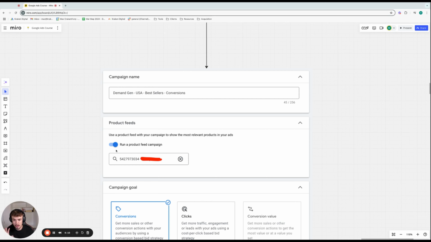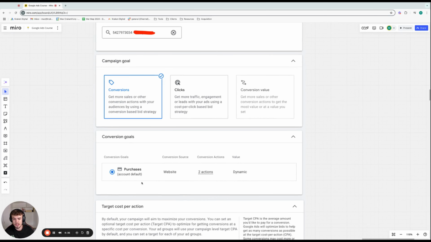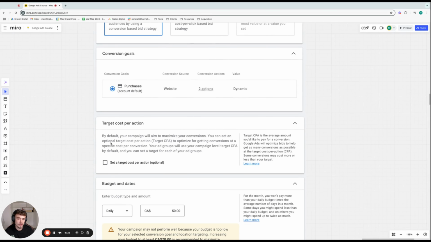So absolutely turn on your product feed, select your Merchant Center account, and continue on. Now, we'll be focusing on conversions in this case. If you have the option to select conversion value, go ahead, feel free. The only thing is at the beginning, if you don't already have results with these campaigns, you will not be able to select conversion value. So we'll be starting with conversions in this trial account and then probably your account as well for the most part. Our conversion goals, once again, are purchases as always, and do not start with a target CPA.